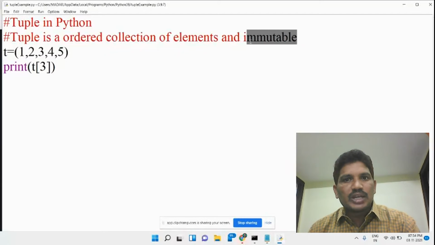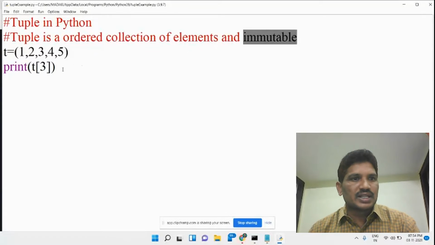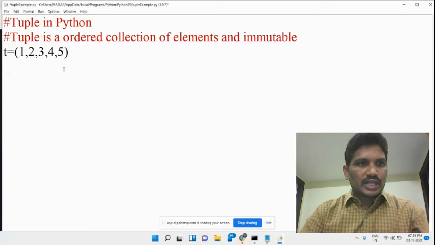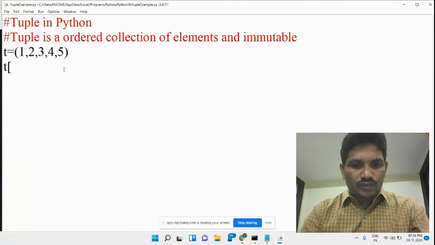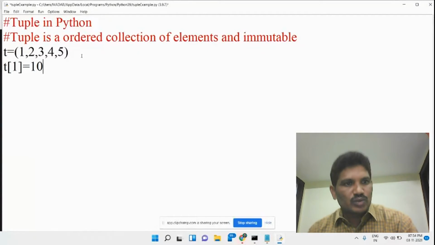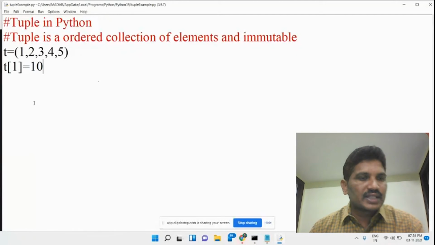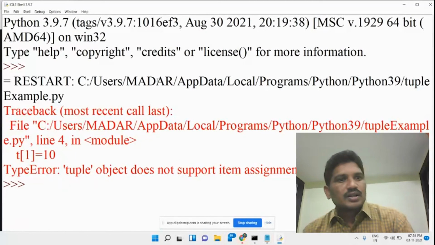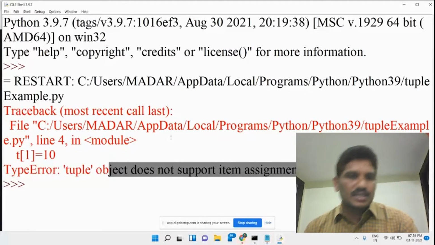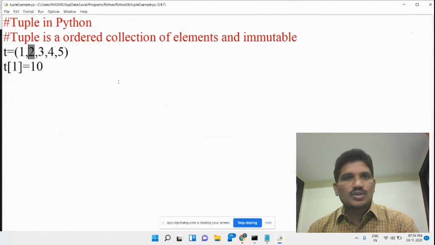Because it is immutable. Immutable means if you try to change any value in the tuple, it shows an error. Let's see here, I'm trying to modify it with T of 1 equal to 10. What is happening here? I'm trying to modify the tuple value at index 1, but it shows an error because the tuple object does not support item assignment. The elements can't be modified once the tuple has been created. That is called immutable.